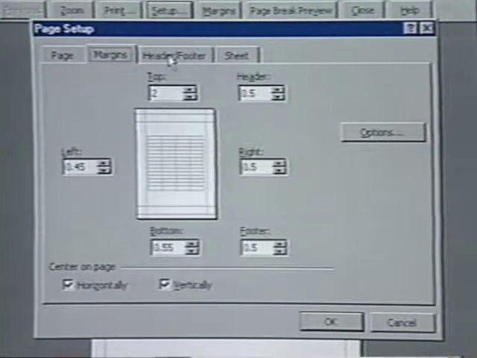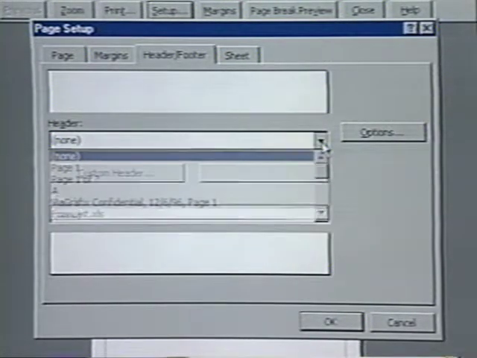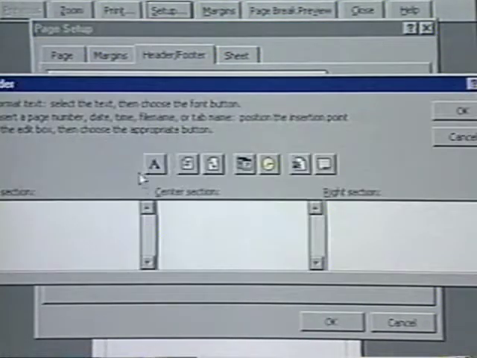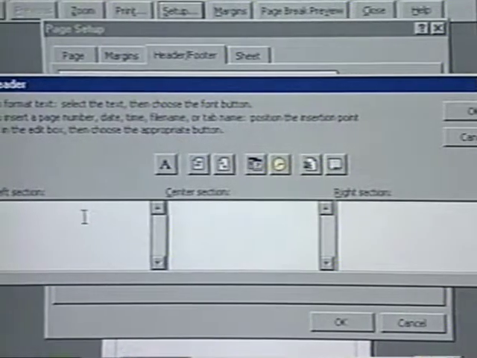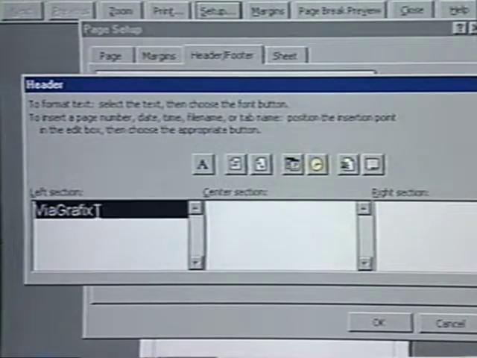The Header Footer tab selects a header or footer from the built-in headers and footers. We can also customize a header and footer. We'll click the Custom Header button. We'll click in the left section and type Via Graphics. We'll drag across Via Graphics and click the capital A button.